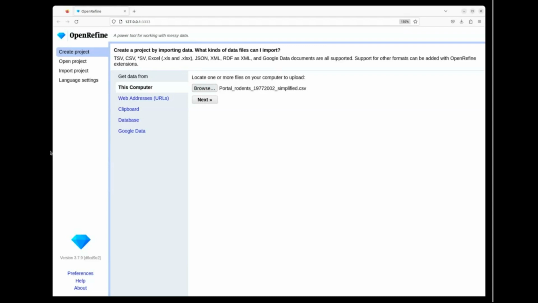OpenRefine.org has a lot of recipes and detailed documentation. So I'd refer you to those once you start using the tool in more depth. For today, we'll only briefly look at creating a project, exploring data, changing some values, and exporting the data, and also looking at how to save the steps.